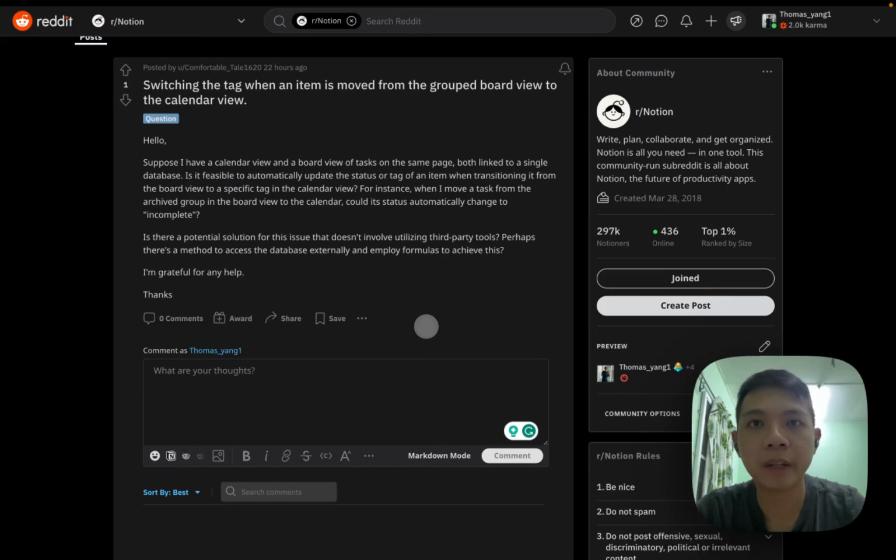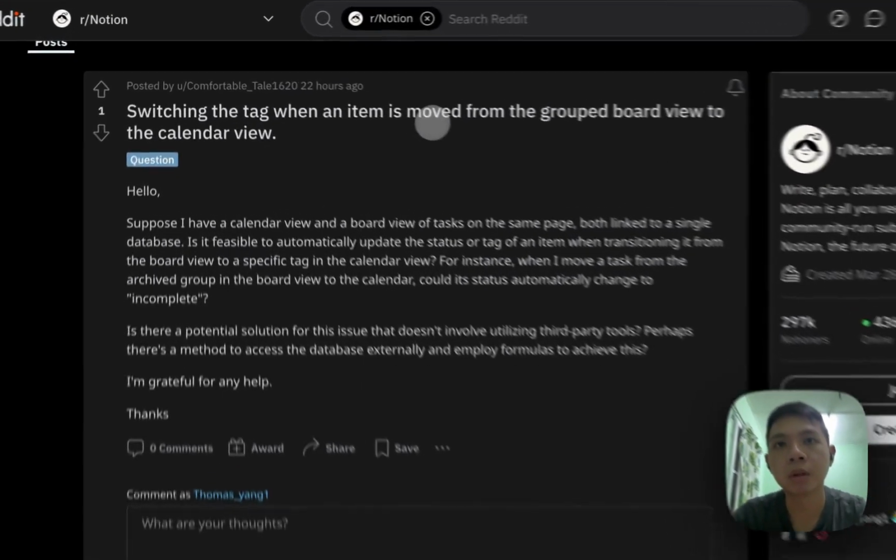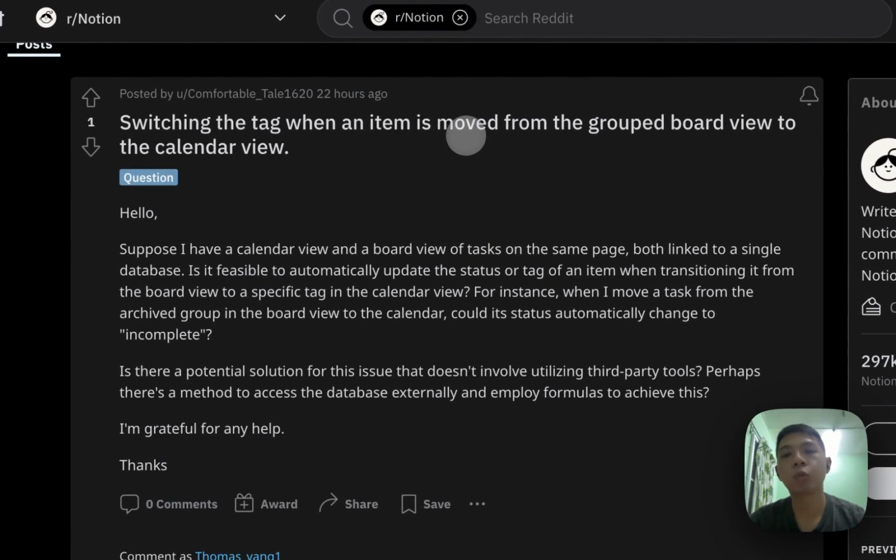So I found this question on Reddit. I found what this user wants: he wants to switch the tag when an item is moved from the group board view to a calendar view. So from here, I understand that he has one database, and one is in the board view, and another one is in the calendar view.